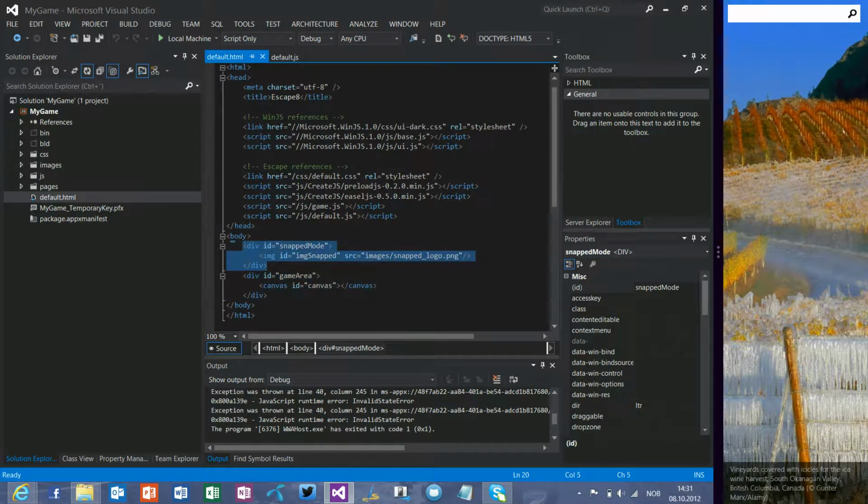So here you can actually have a new canvas and create a different kind of game when you're in snap mode, or whatever you want. And then we also include, for this example, the create.js file. You can get it from createjs.org. It's a great library for creating rich multimedia games or apps with HTML5. And then we have the default.js and the game.js.